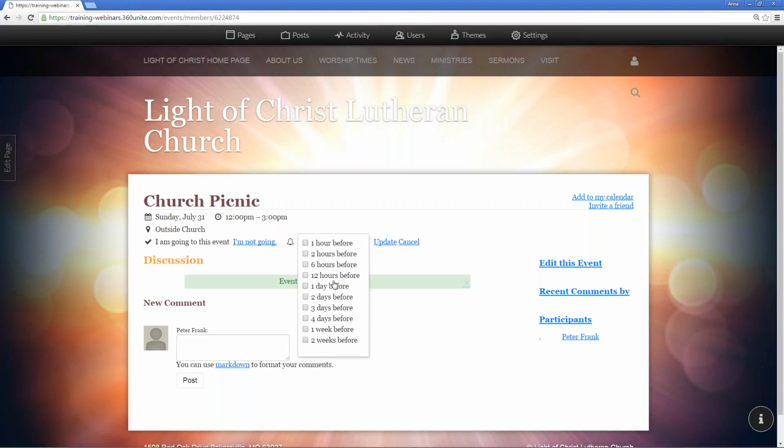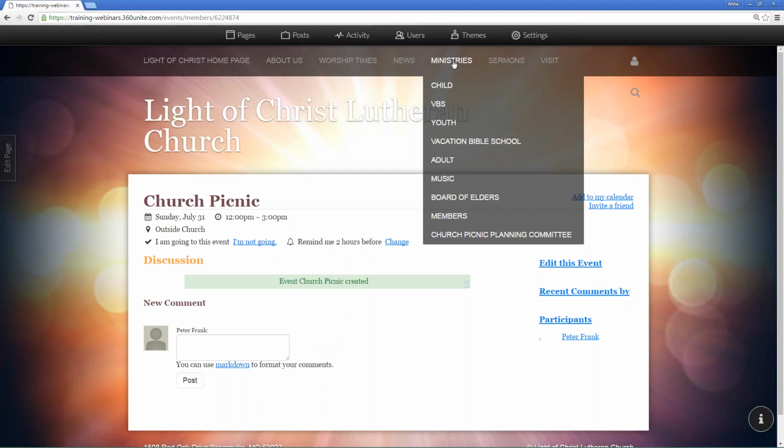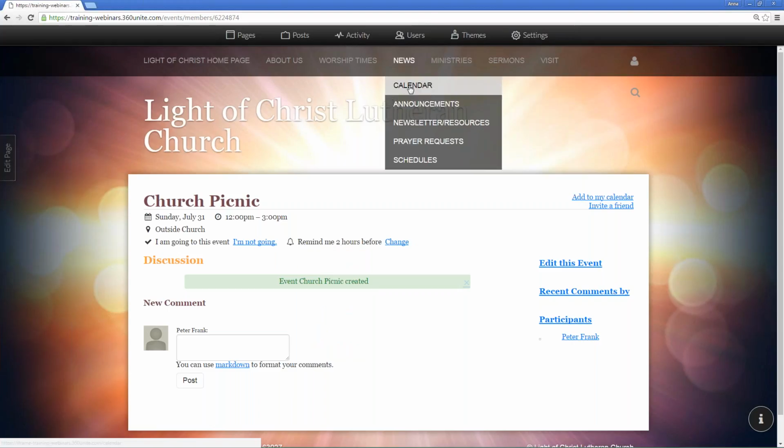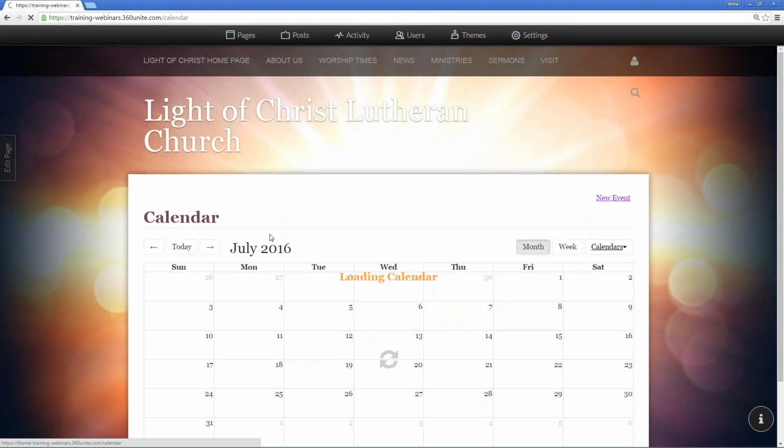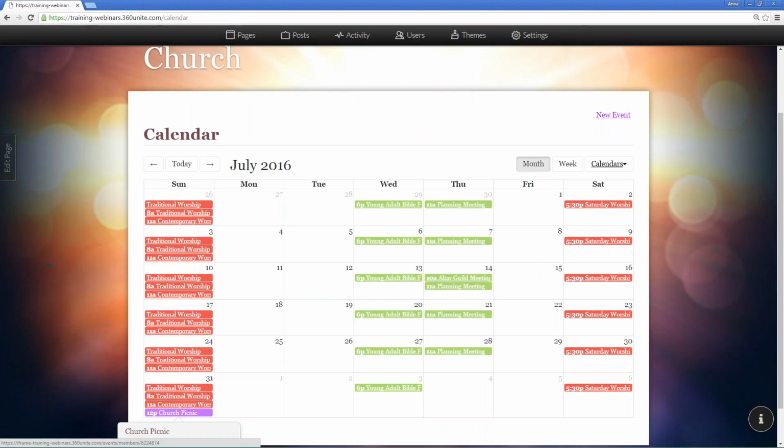So if I wanted to be reminded 2 hours before the church picnic, I can set that and click Update, and you'll get an email reminder that the church picnic is coming up this day. And I'll just show you one more time that it's going to appear in July, right down here, church picnic, 12 o'clock p.m. It's color-coded purple because that's the color of our church events calendar.